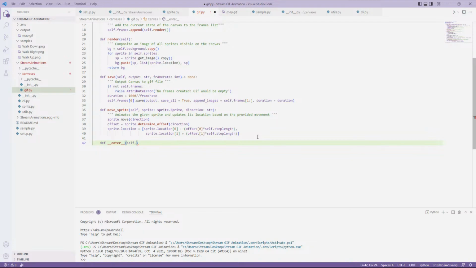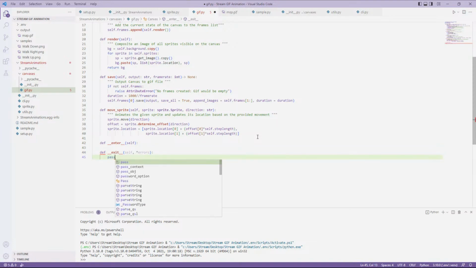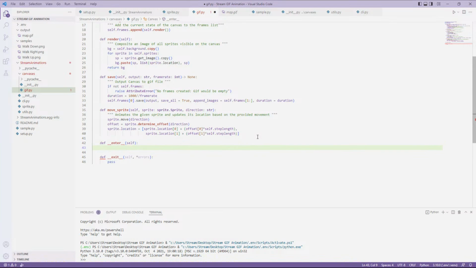Self, and I'm going to go ahead and leave it like that. And __exit__ self, errors, pass, and pass. And now, all right, so enter and exit.